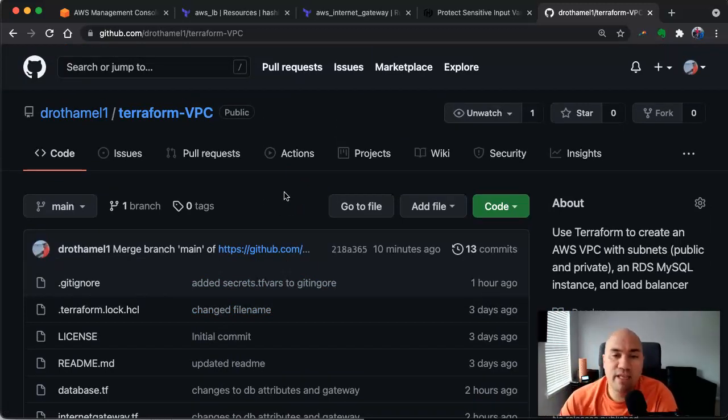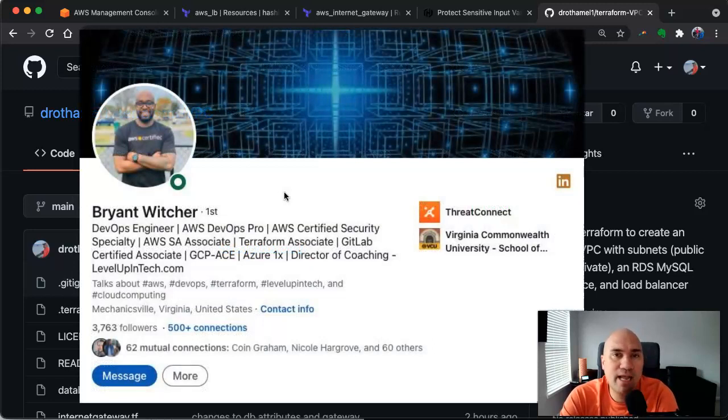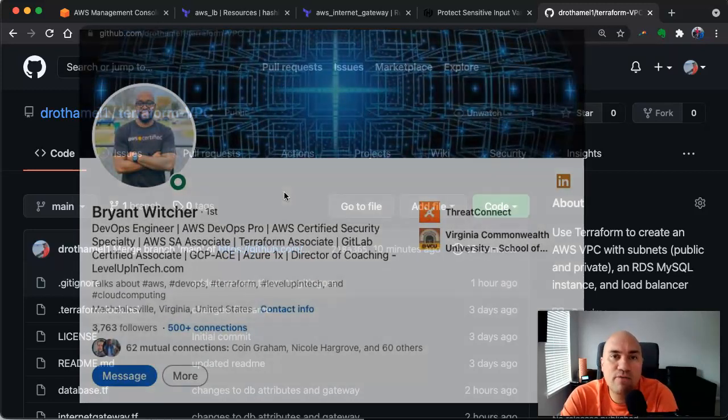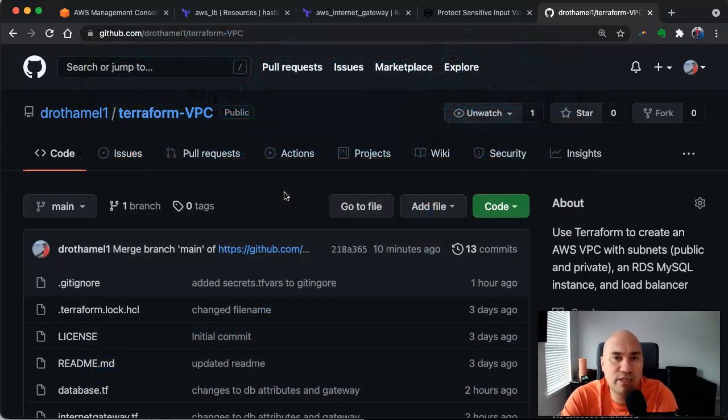Because I learned some things from Level Up in Tech's resident Terraform king, Bryant Witcher, about how to organize Terraform deployments in the real world, in an actual production environment. And one of the things that he does that I think is really smart is he separates out all of his resources so that you don't have a gigantic main.tf file that has hundreds or potentially even thousands of lines of code in it. That way you can easily find and edit, if necessary, the resources that you need to find and edit. So that's what we've done here.